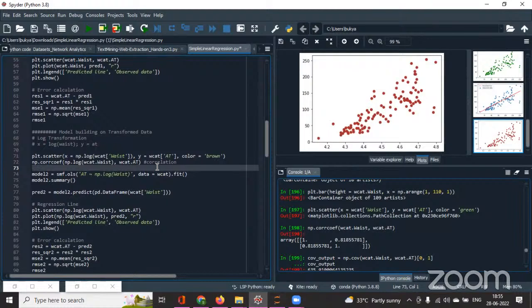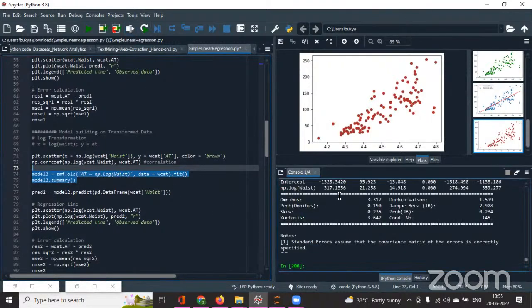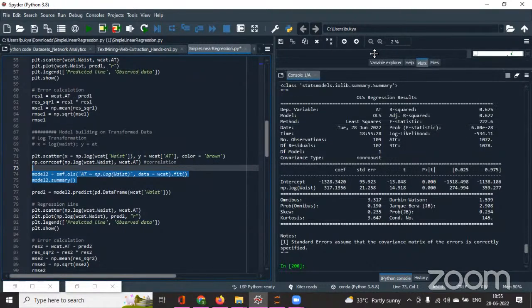And then the same input that we are giving to the model, AT as the output, and we are doing the log transformation on the input. See how much R square has been improved. Previously we had just 67. Now it is 67.45%. Now it is 67.5%.